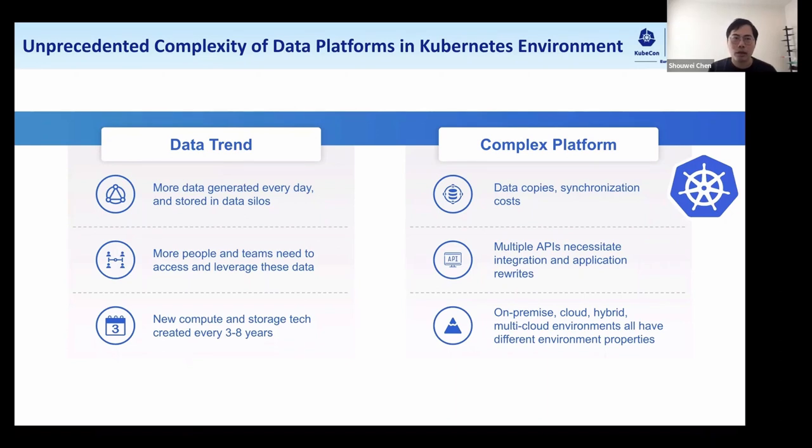On top of that, our tech industry is progressing very fast, creating new compute and storage technology every 3 to 8 years. With this kind of innovation in the cloud and Kubernetes environment, and the adoption of hybrid or multi-cloud, the data stack has to adapt to multiple environments. You can have different compute, AI, big data analytics, and storage, object stores and cloud storage, all in your platform. So it's very complex to manage all of them.